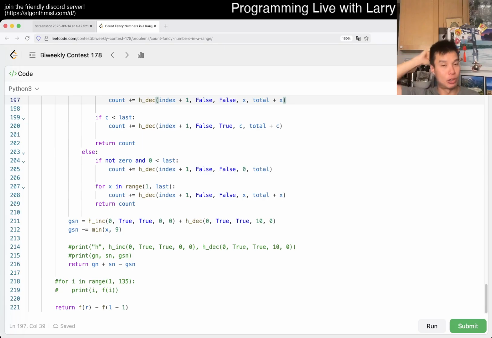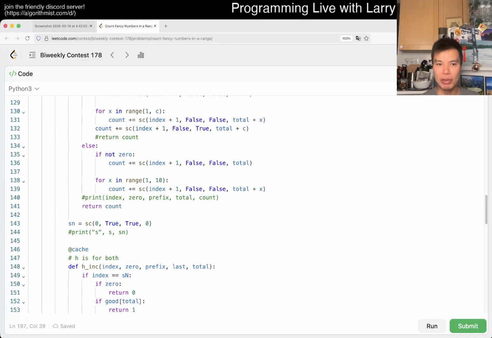Which is why I could tell you to draw them out and visualize it. Then you can figure that out. But yeah, that's all I have for this one. Let me know what you think.